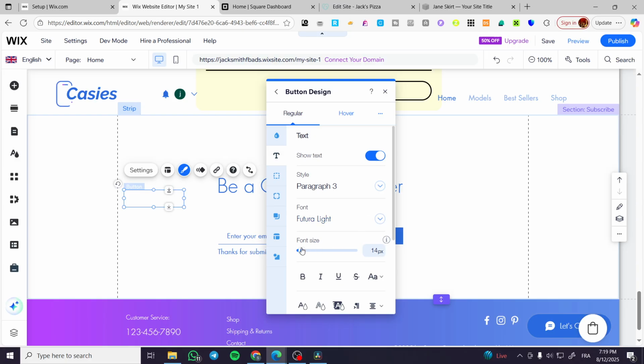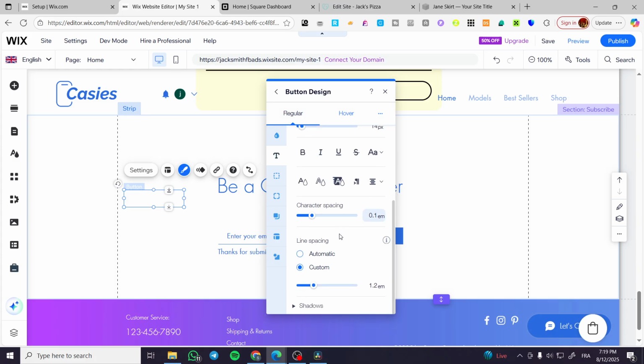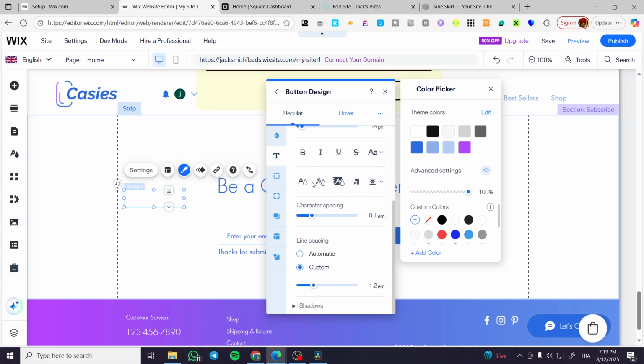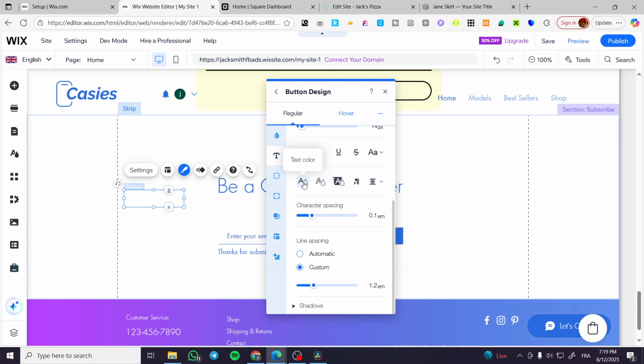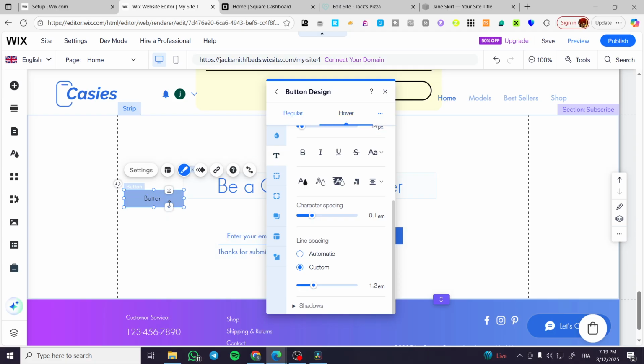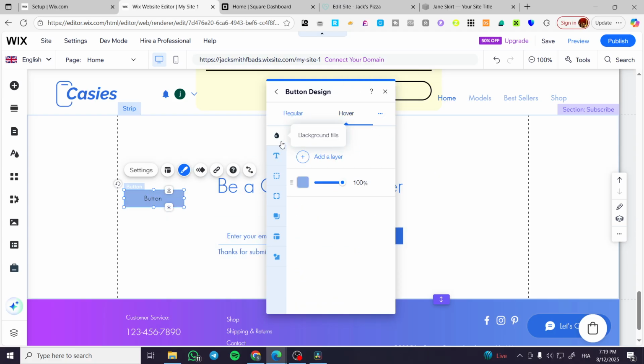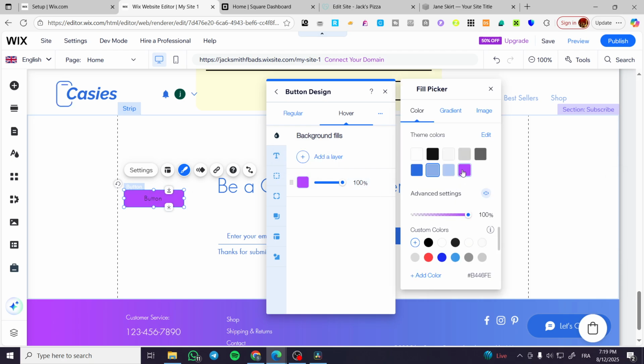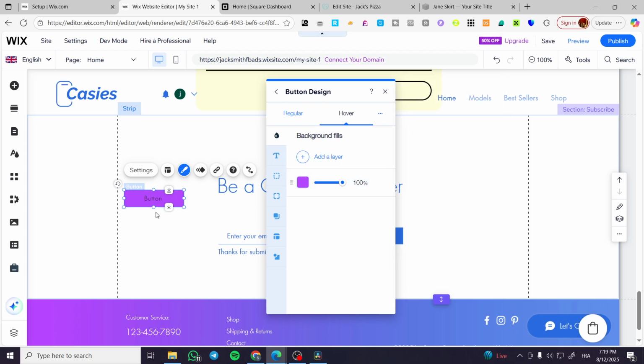And for the text, we can go ahead and select the highlight color or the text color. So we are going to make it like this, and on the hover it is going to show up here the background fills as a color that you're going to choose, for example like that.